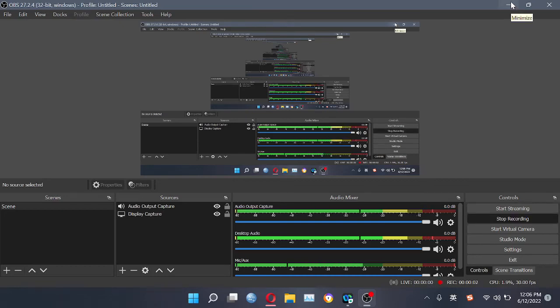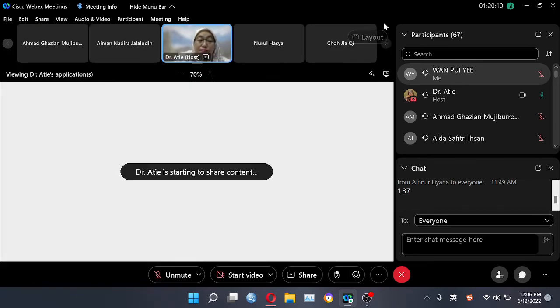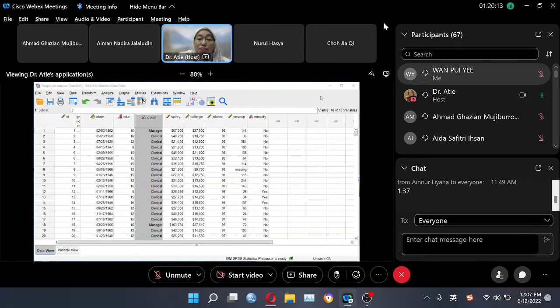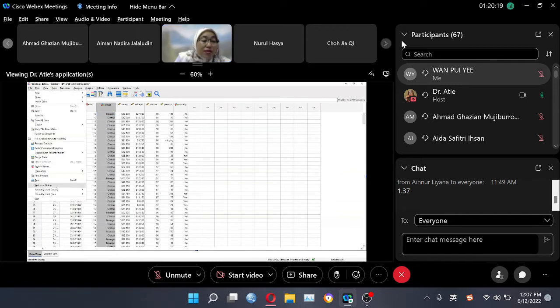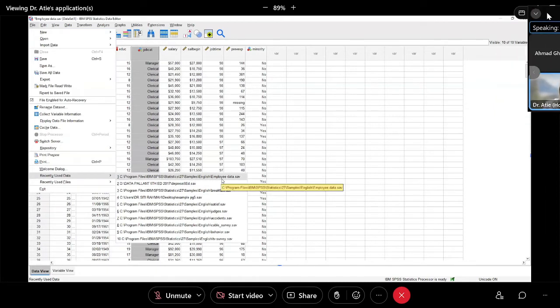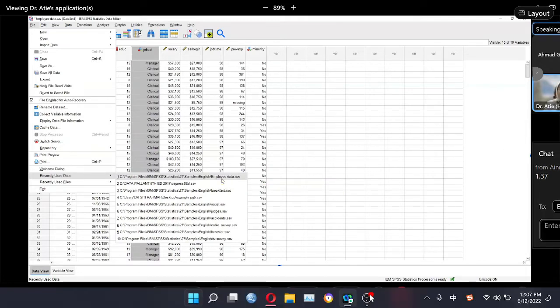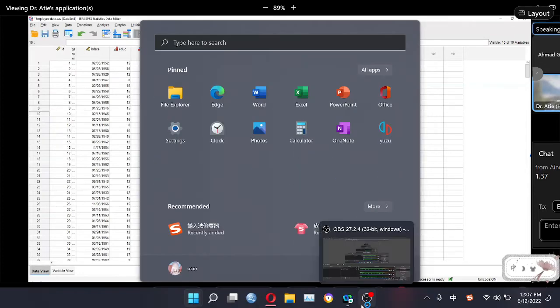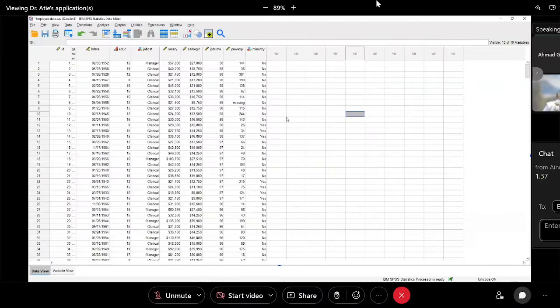So go to SPSS. Let's go to SPSS. Right. I would like you to open the data we already used before. Go to File and then Recently Used Data. You can see this one, employee data.sav, right? So we need to use this employee data file. Okay, once you're done, let me know.